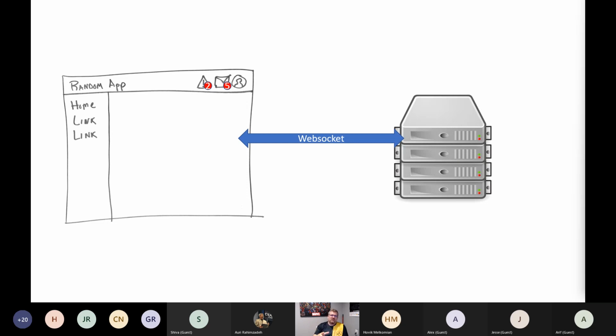We have one connection between our client and our server, and the client can obviously use the WebSocket to send messages up to the server. But more importantly, the server can use the WebSocket to send messages down to the client when stuff occurs.